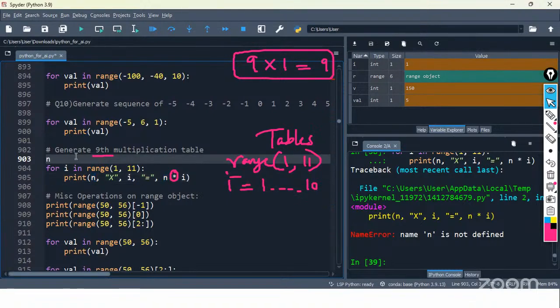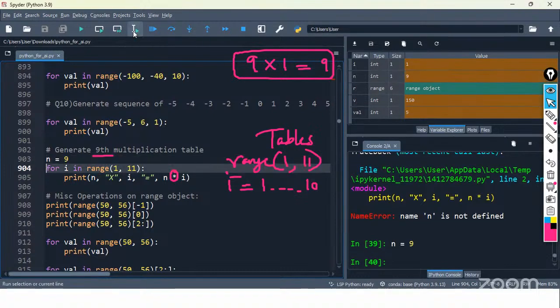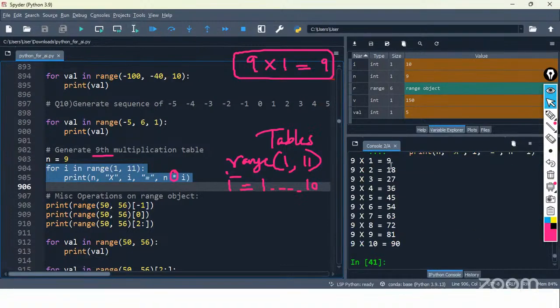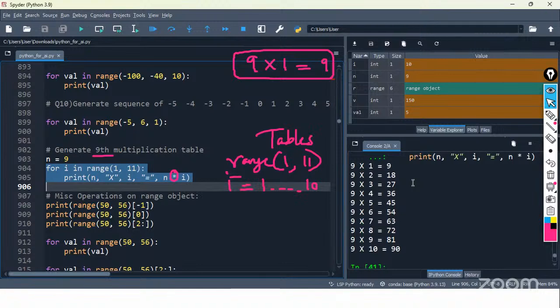So here, I'll define the value for n as 9. Now I'll execute line number 903 first. So n takes an integer value, it is 9. Now I'll be running the for loop, which will print me the 9th table. See, within just 3 lines of code, we were able to get a 9 table using Python.